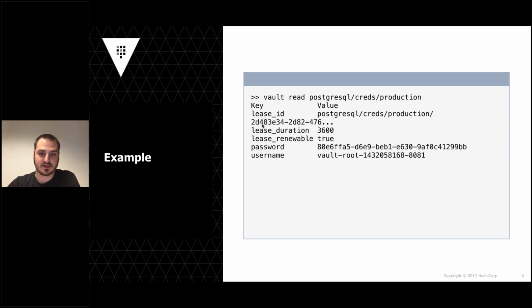So as you can see here, I've created a Postgres role, I've called it production. And actually, once I'm authenticated, and this is a CLI example, but it could be done with the API or the UI, I'm able to get that actual credential back. And this is good for, I believe, an hour based on that lease duration. And it's renewable. So if it's a long-running app, it can continue to renew that credential. If it doesn't renew it, that credential gets removed out of rotation. And this is all handled centrally through Vault.